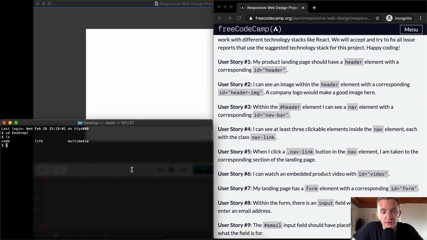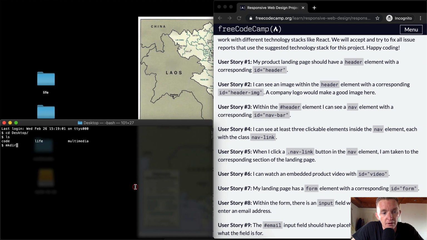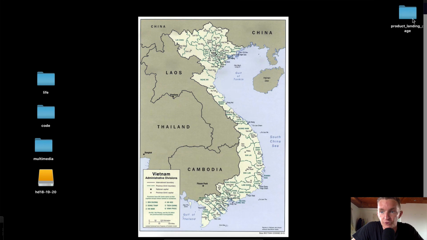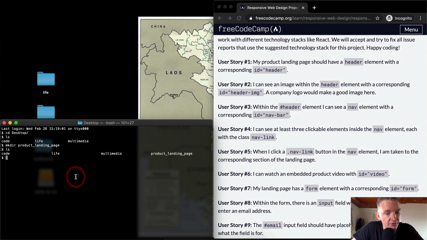Now, the first thing we're going to want to do is create a folder. So we're going to make directory of product landing page. If I list that, now you can see that we have a new folder. The product landing page is on my computer. So I'm going to change directory into the product landing page. And I'm going to list everything in there. Because it's an empty folder, there's nothing there.